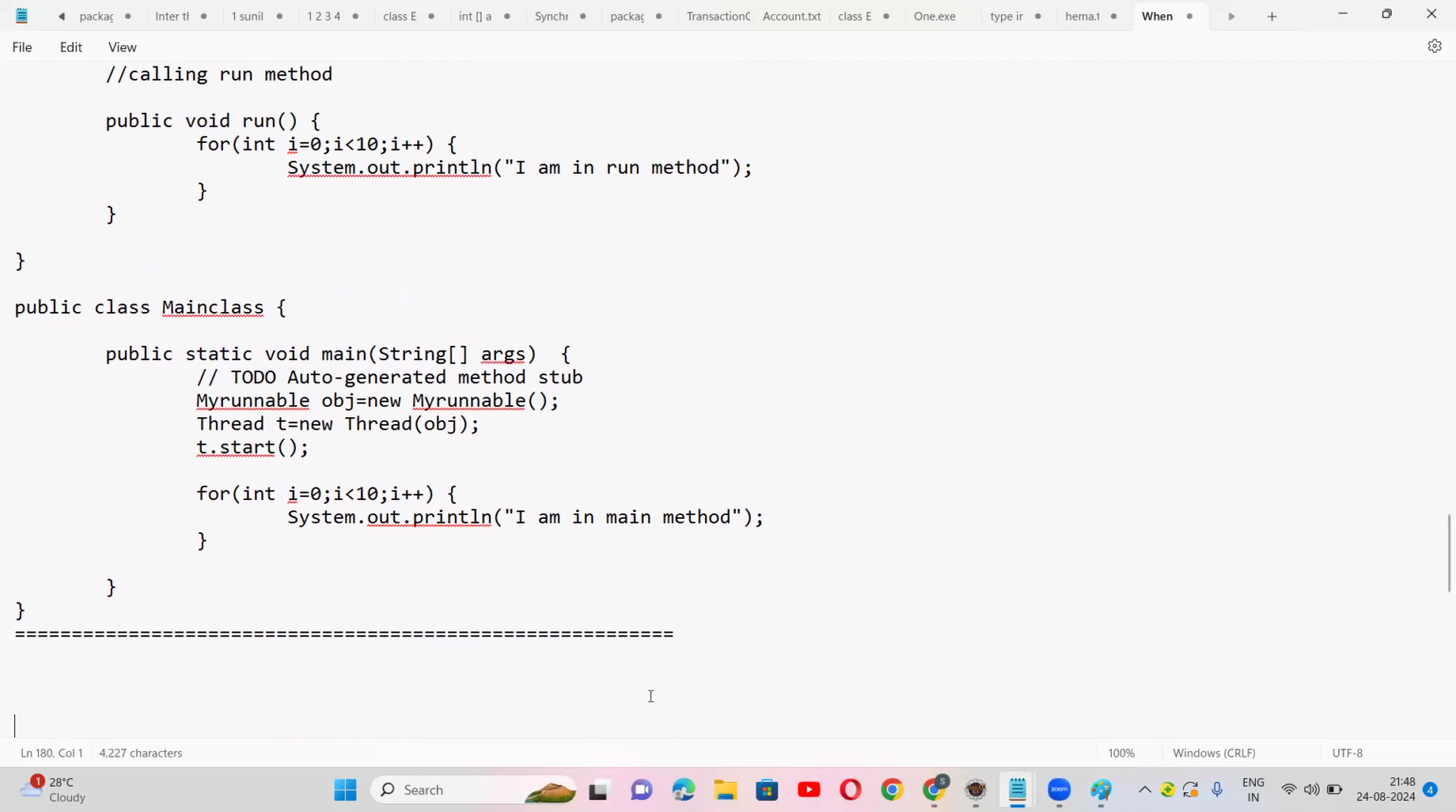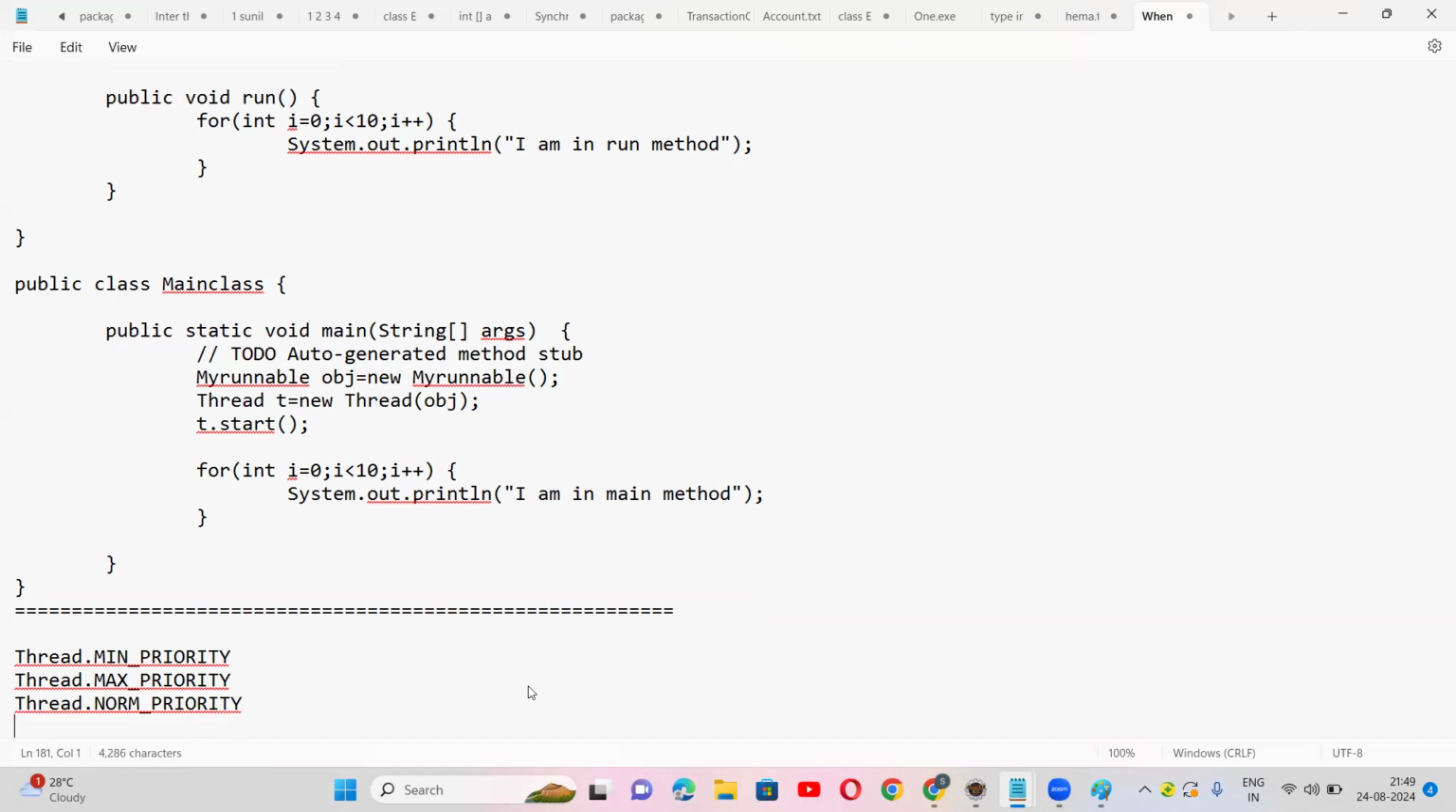Okay, and before going to that, we have only some standard variables, guys. Thread dot min priority, thread dot max priority, and thread dot norm priority. Guys, these are the only 3 variables. Don't go for low priority, high priority. There are no such variables. Okay?